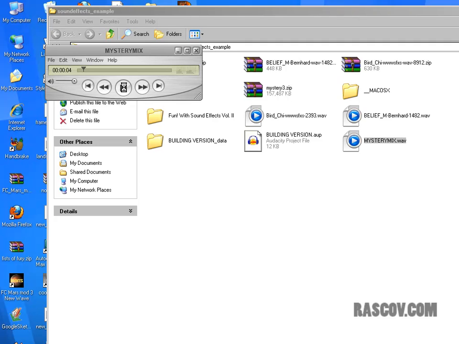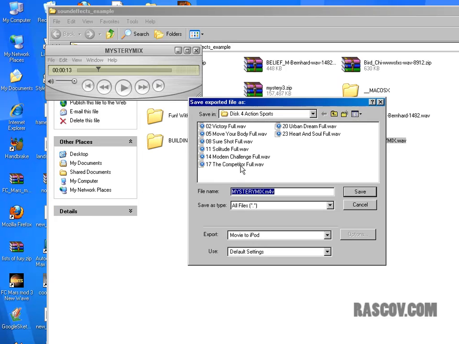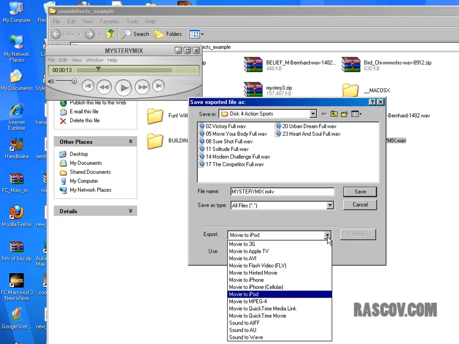I can take it and recompress it. One of the things that's nice about using QuickTime is you can recompress it into other formats, and so you can hear all the sounds together here. And inside QuickTime, I can actually export it. If I go under File, Export in QuickTime, I can choose Movie to iPod. I can say Sound to AIF, Sound to Wave.